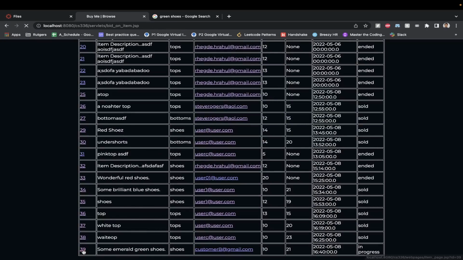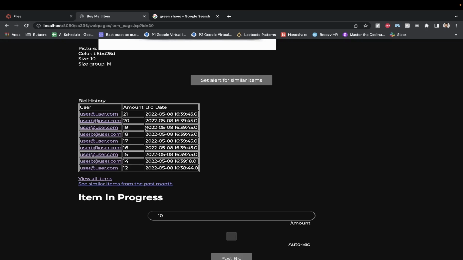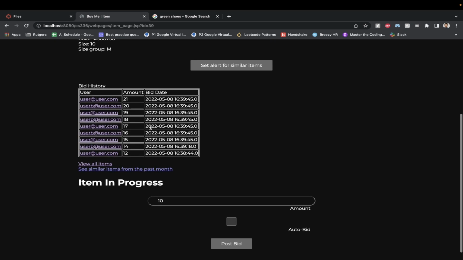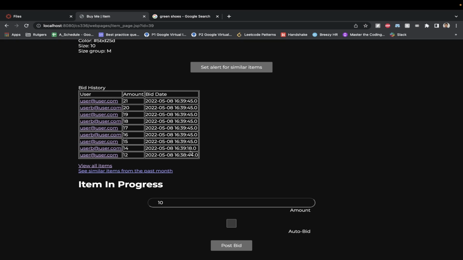You'll notice at this point, when we go back to the item page, the automatic bidding process has begun, and we alternate between user A and user B, and the amount keeps increasing. User A should win the bid war because his max was 25, whereas user B had a max of 20. And you can see the bid dates for each bidding process.